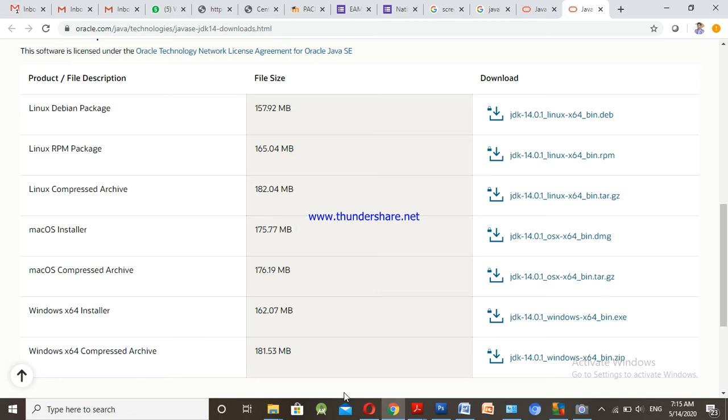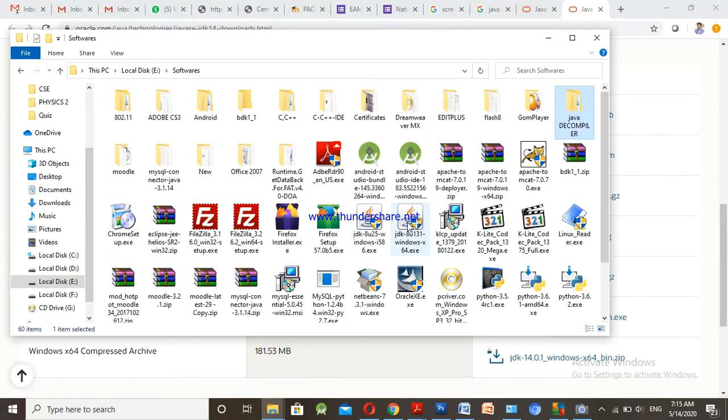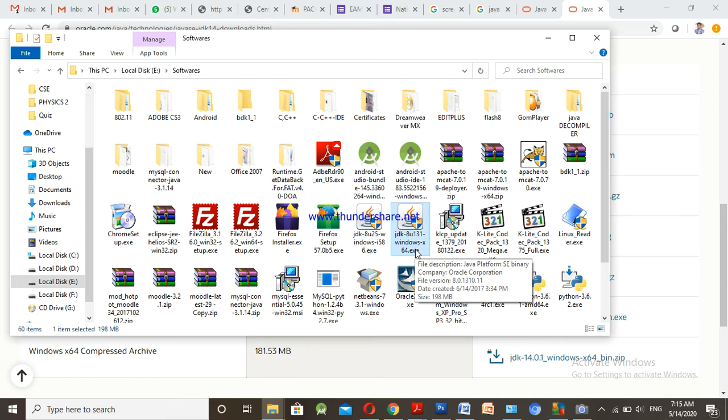I have already downloaded it, and at present we are seeing how to install the JDK. The version is 8, JDK 8 we are seeing now. Here is the JDK 8 for Windows x64, that means a 64-bit operating system. You just double click on it.